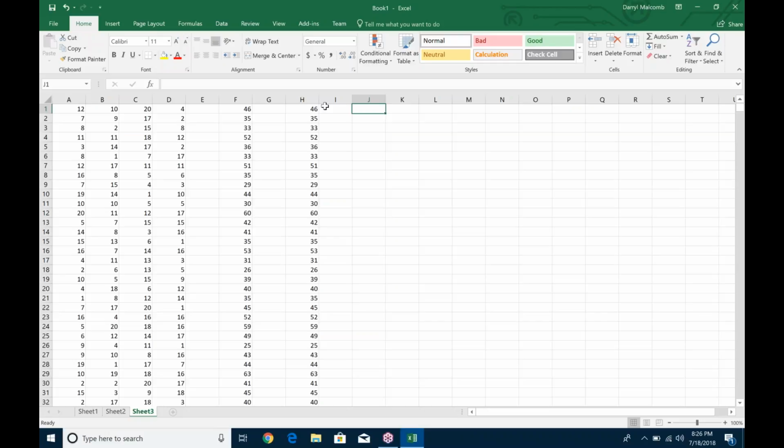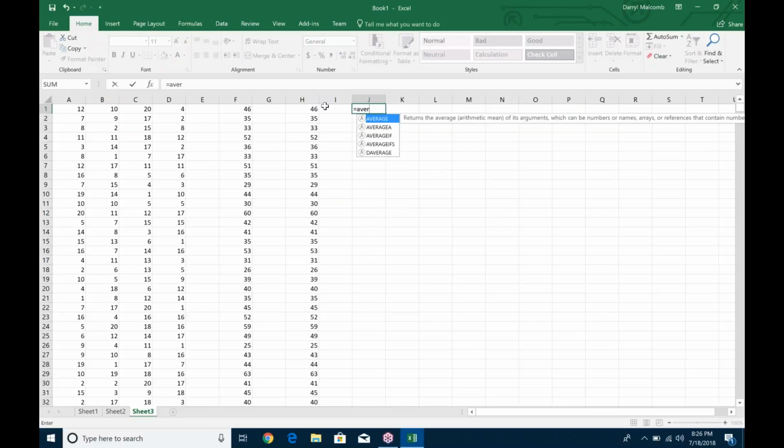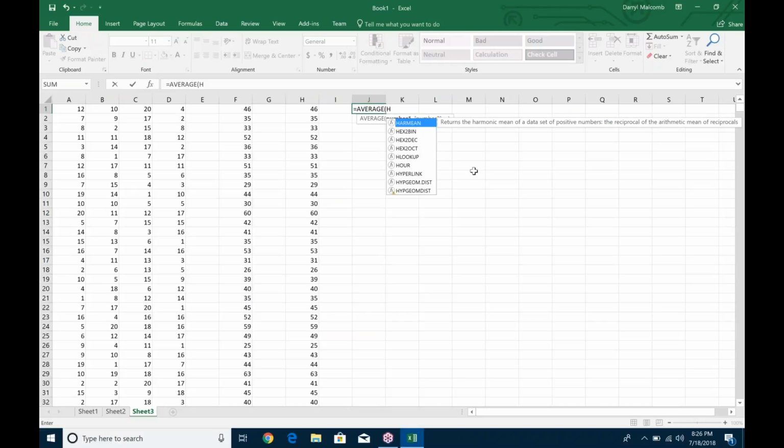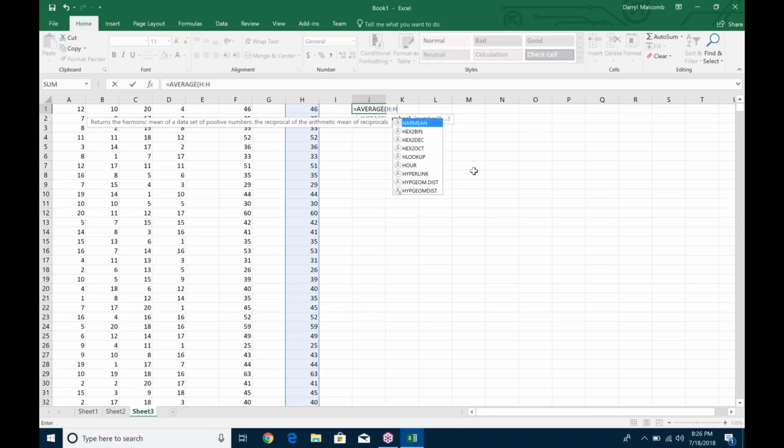So this is a Monte Carlo simulation because we're doing it a whole bunch of times, to find out what typically happens. So we'll do an average of everything in H. I could do H1 colon H10,000, or I could do H colon H. And what that will do is say, hey, average everything in the H column.